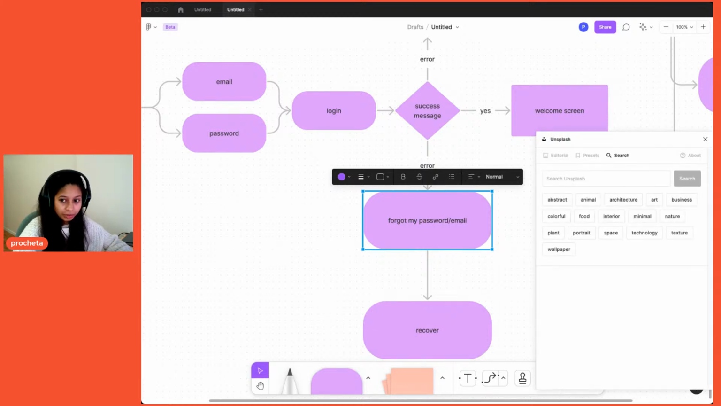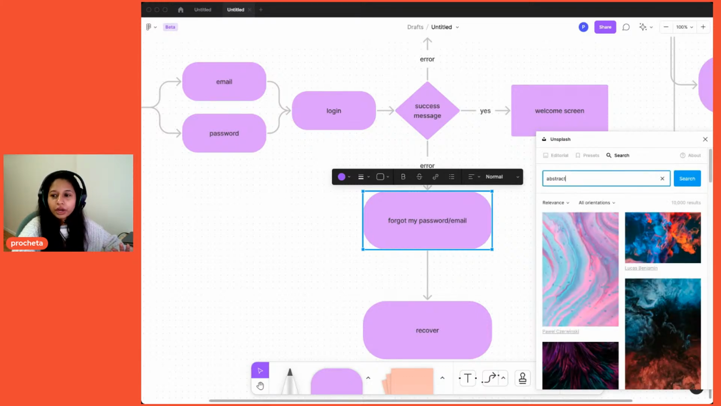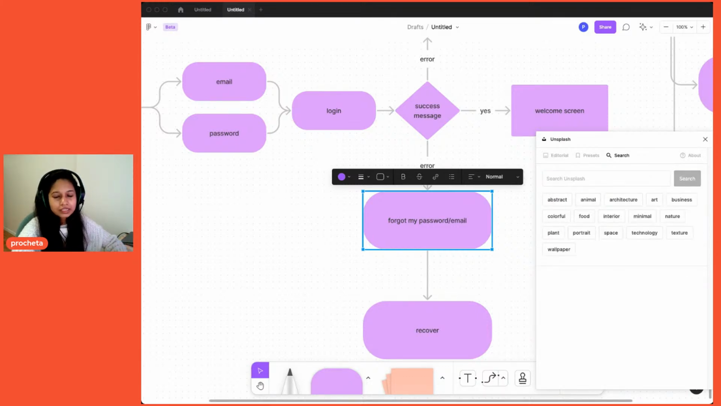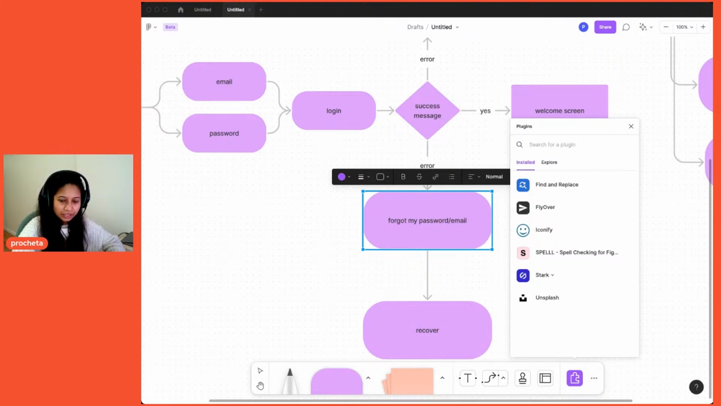the Unsplash plugin. In here you will find all those relatively free images to use for your design. This is so cool to present any kind of low fidelity or anything where you want to show some visual representation. That's really helpful. And there are also a couple of other plugins that you can explore when you are designing.